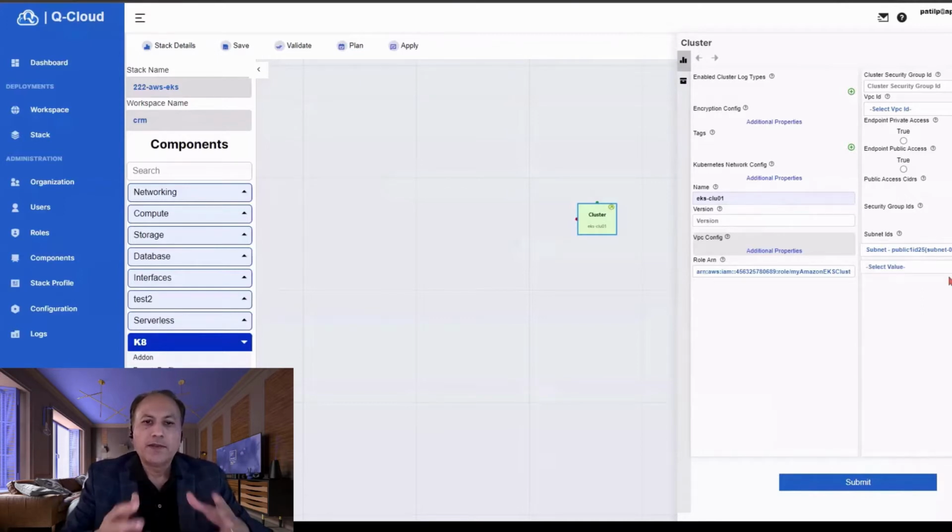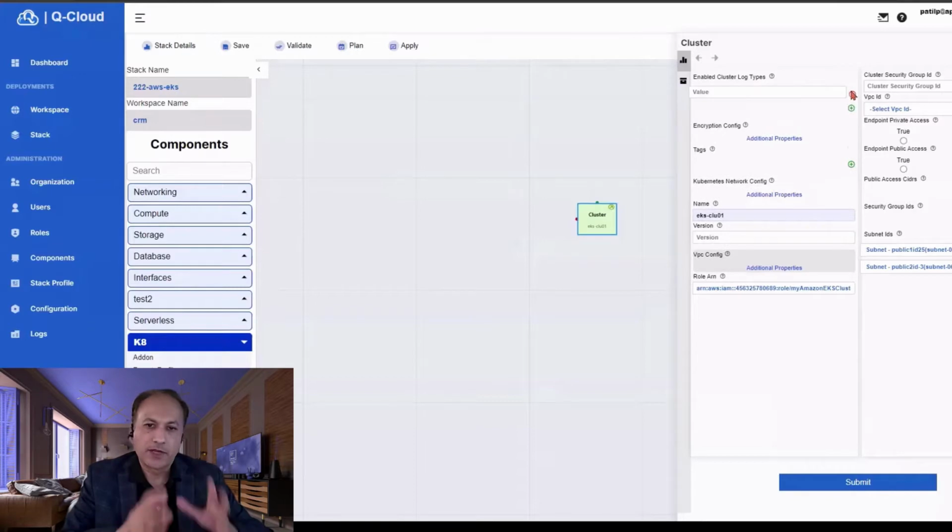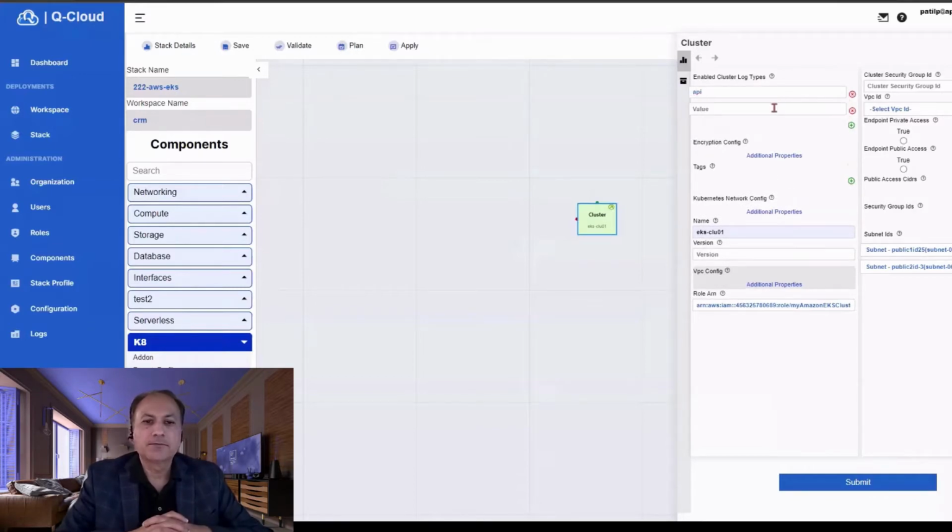Now we define the VPC configuration where we define what subnets this cluster can connect to. You will see the subnets that were already deployed as part of the networking stack. We select the two subnets and then save the properties.